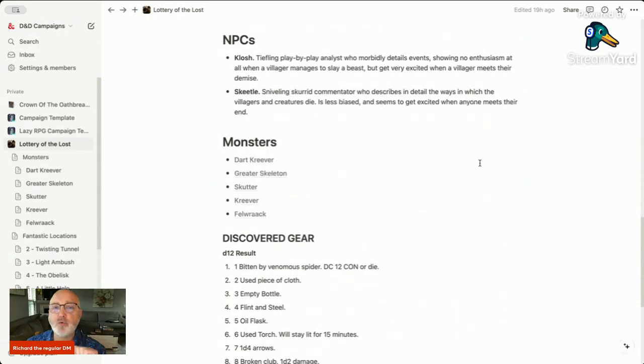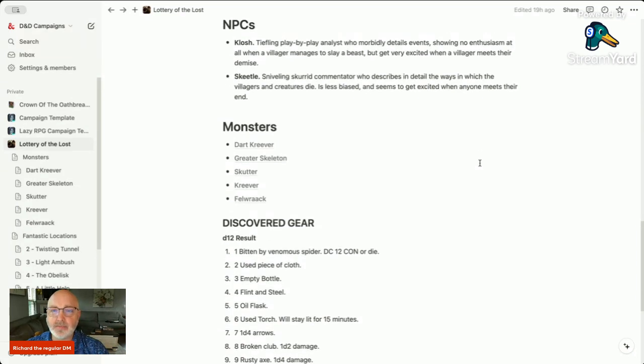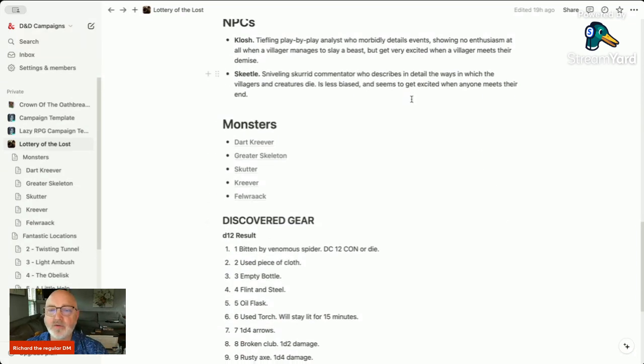There's only going to be 2 notable NPCs in the game, Klosh and Skeetle, and they're basically the announcers of the Hunger Games. I keep calling it Hunger Games, I probably shouldn't, of the Lottery of the Lost. And they're going to be giving a blow by blow using these orbs that are strategically placed throughout the gauntlet. So I'll be giving them some character voices.